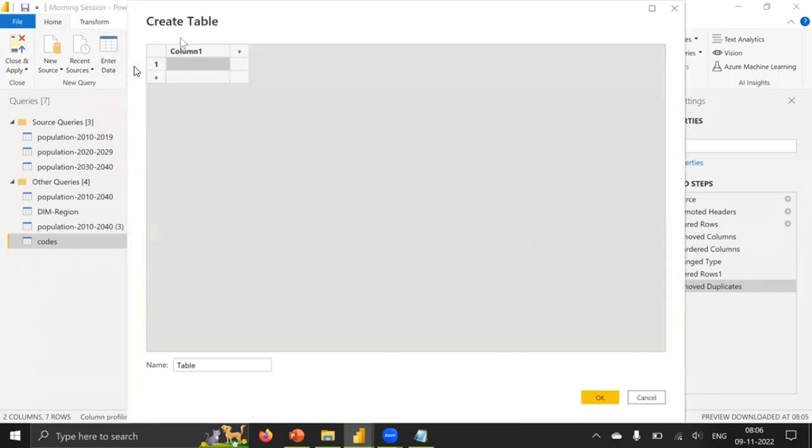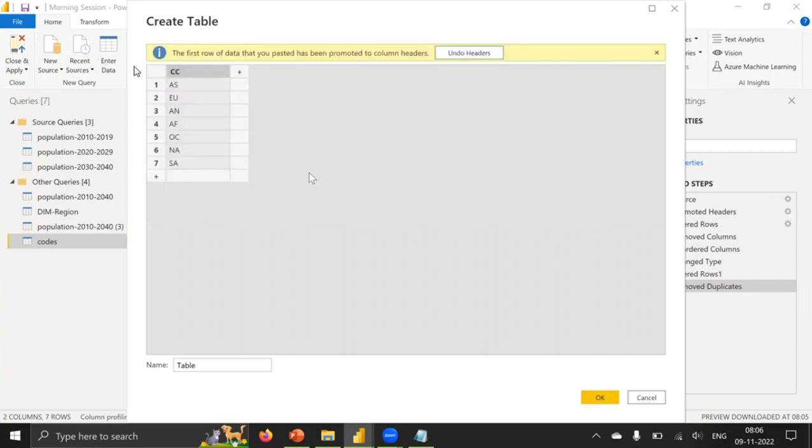In Enter Data, you can create a table on your own. You need not import or connect to a different data set. Here you will be able to create your own data set. Click on the gray row, in the first row right click and select paste. After you paste it, Power BI provides a notification that says the first row of the data you pasted has been promoted to column headers. That is what we wanted, because CC is the column header. So automatically it has promoted CC as the column header.